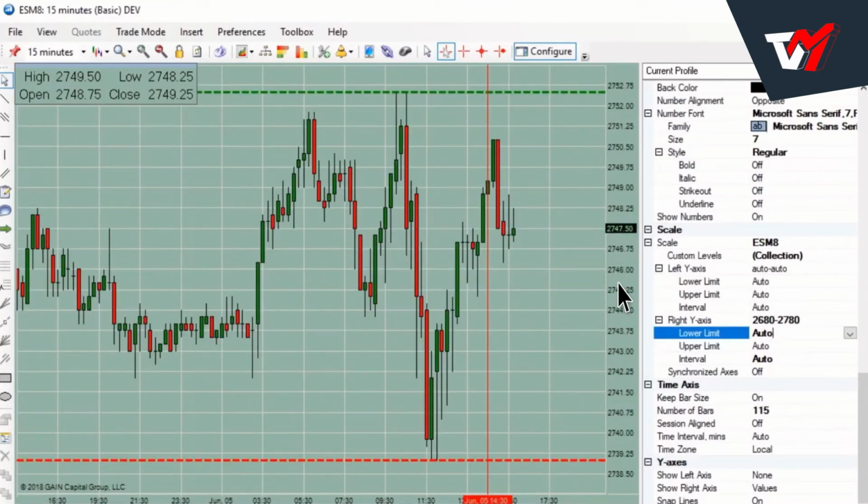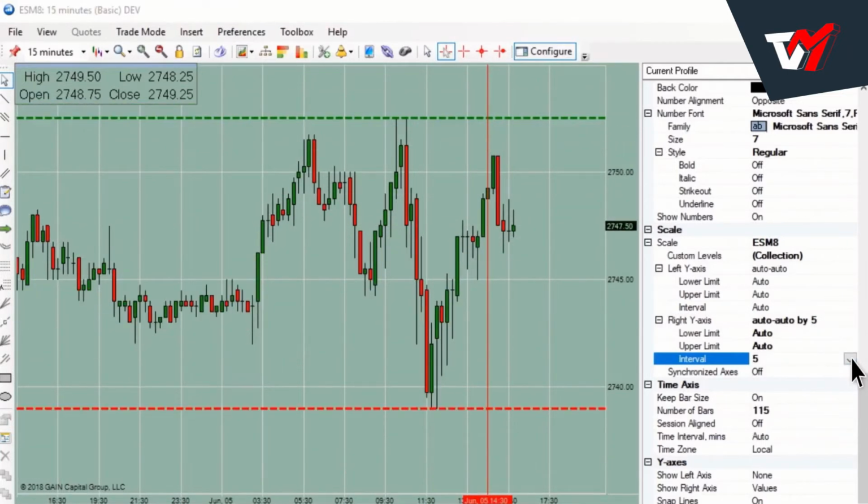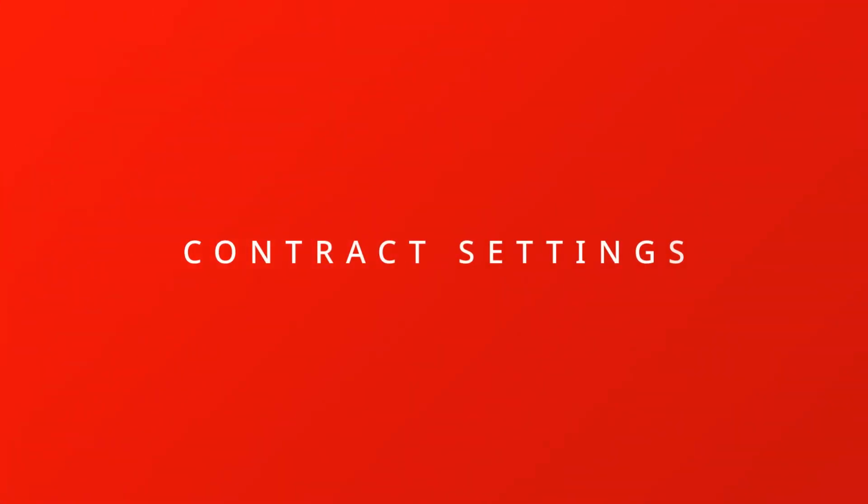You can also specify the interval between the values on the y-axis. Example, set a value of every point or every 5 points. Note, the range displays in multiples of 5 points.